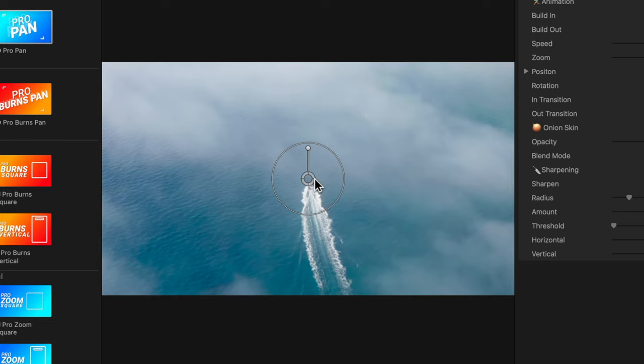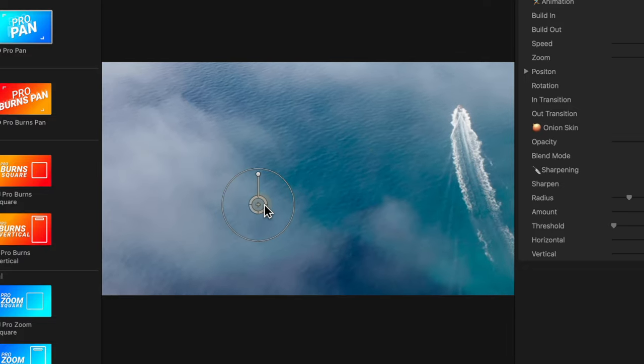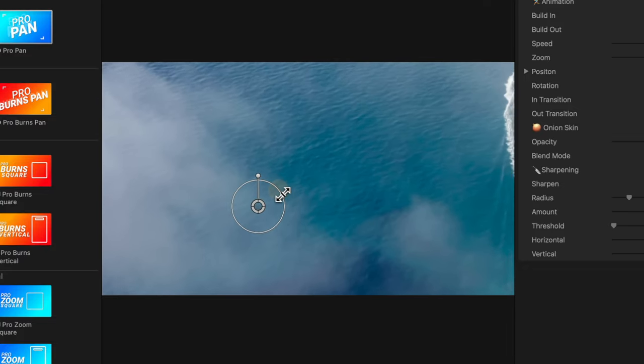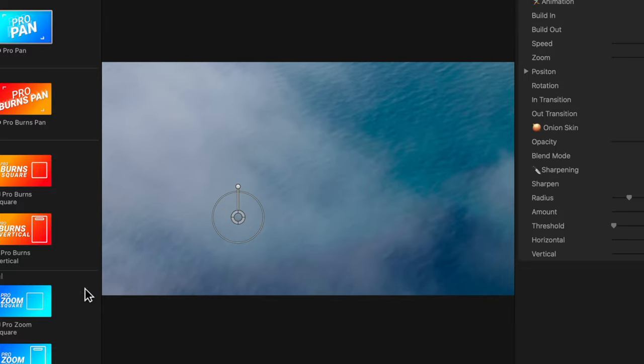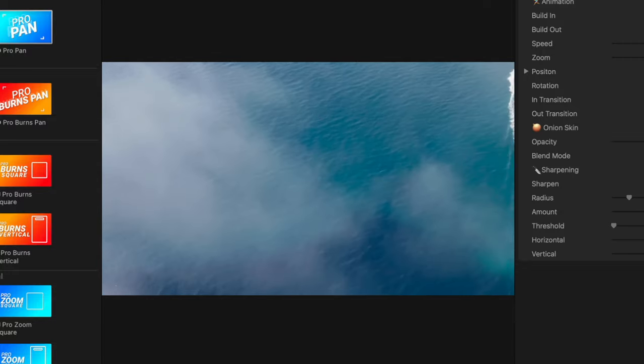Now that we have applied the Pro Pan, we'll move forward a couple seconds past the point of the animation. Then we can just click and drag to wherever we want to adjust the pan to be. So let's say we want to go to that bottom left corner, and I'll shrink it down so that we can zoom in even further. So now we have this nice zoom in, and then we'll go to the bottom left-hand corner.